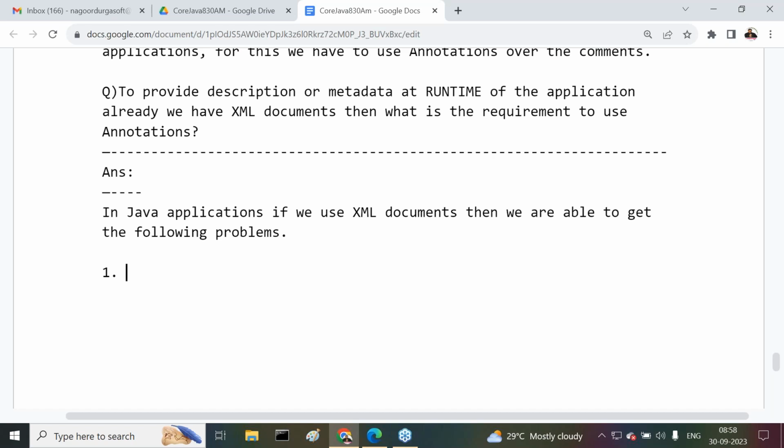We are using XML as a global data representation tool. It can be used for any type of programming language, not only Java. We can use XML for Python applications, for .NET applications, and all types of applications. So XML is not related to Java, it's not inside Java.